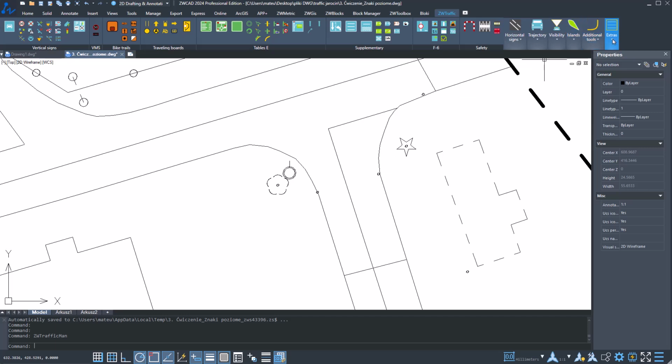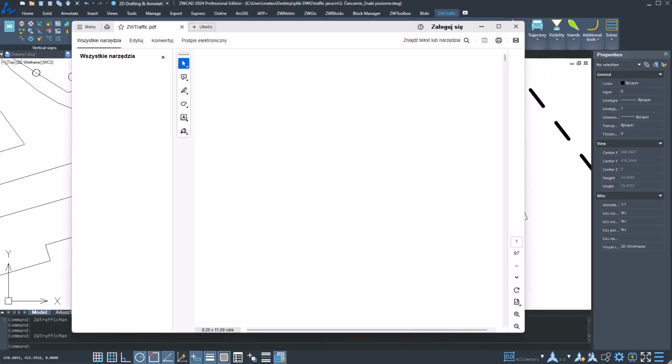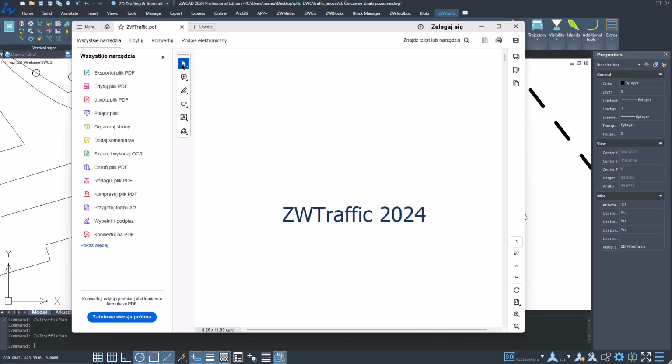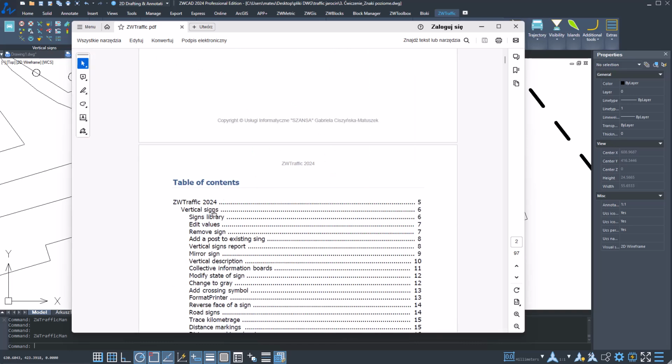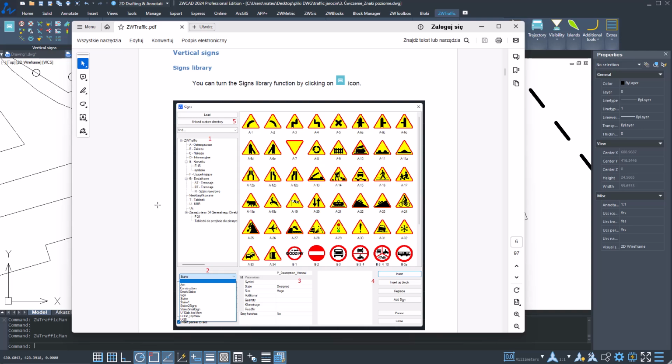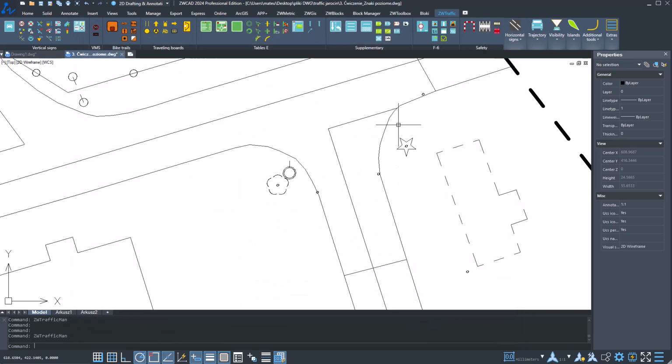Somewhere among the icons we will find a textbook with a question mark. This is the add-on manual. If we click on it, we will be able to find out how the add-on works. So if you need, you can just check in the manual how to insert, for example, a vertical sign. Our customers also have the option of technical support. You can call or write to us and simply ask how a function works.